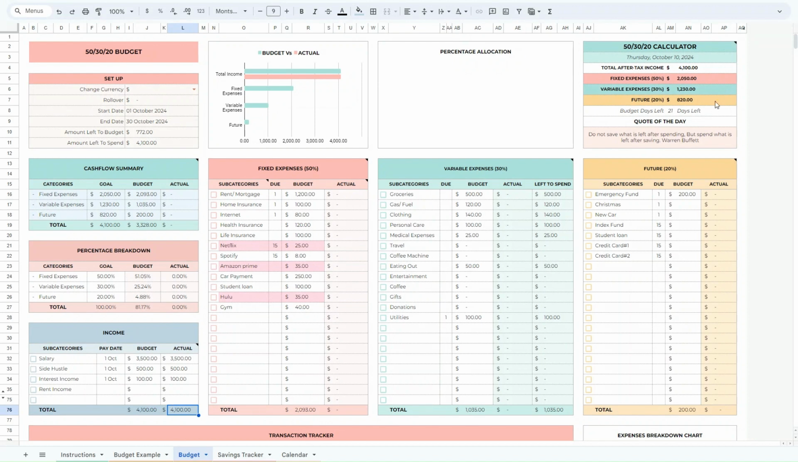And when we check at the top right corner of our budget spreadsheet, our calculator has also updated and divided your total after tax income using the 50-30-20 rule. And your goal amounts for the month are the ones next to each category. You will use these amounts as your target amounts when you want to follow the 50-30-20 budgeting method.